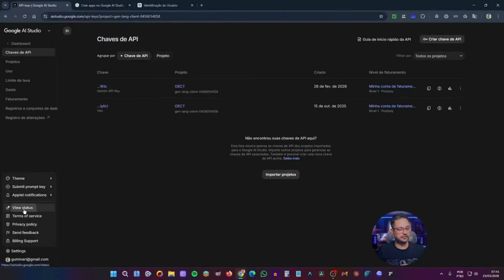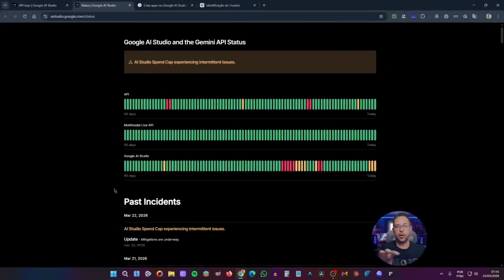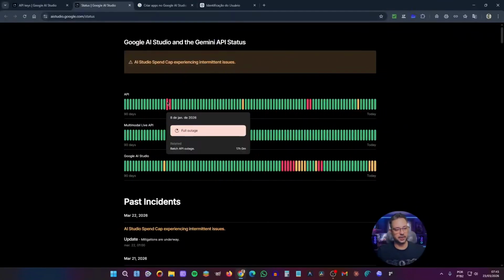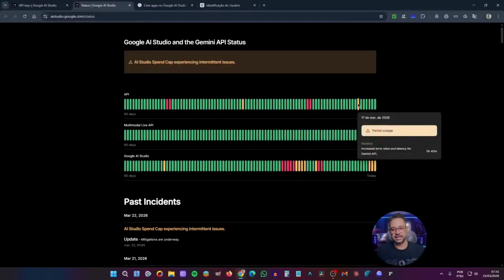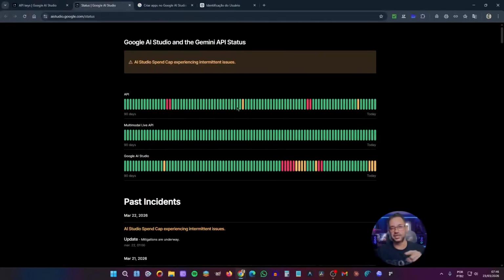In this other option here, View Status, you can see how the Gemini API is working, if there's any problem, any bug, any crash. In the last 90 days, we had problems here on January 8th, February 4th, February 27th, and March 17th. So, if you had any issues on those days, just come here to the dashboard and you can see when those problems happened.